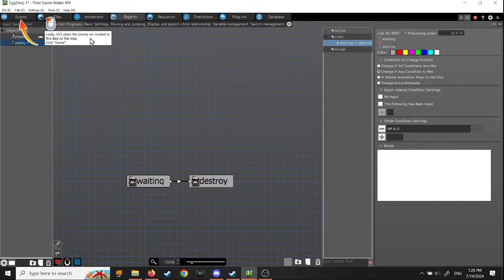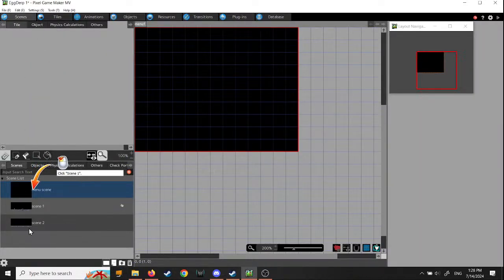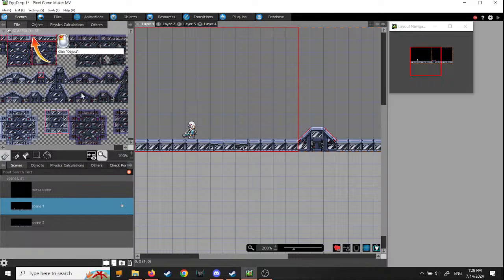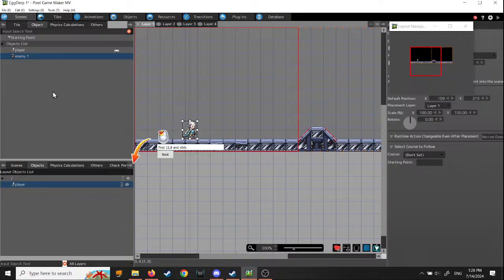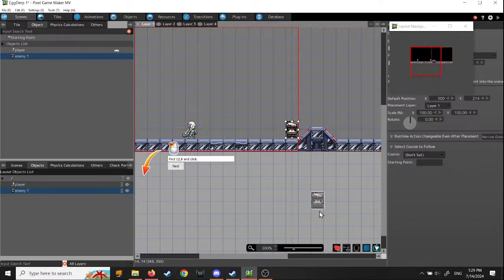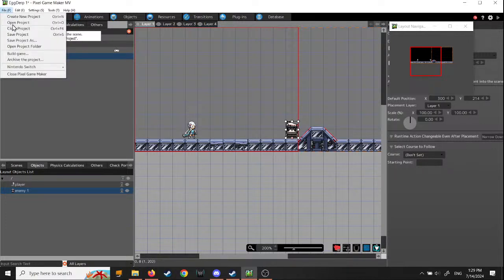Lastly, let's place the enemy we created in the scene. Select scene 1. Select object and select enemy. There we go. Find 12.8, which is like over here somewhere, and click. So we got an enemy right here. Click next. Now the enemy is in the scene. Click File and save Project. Neato.